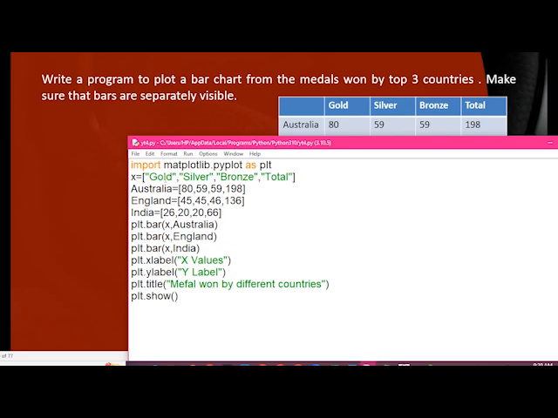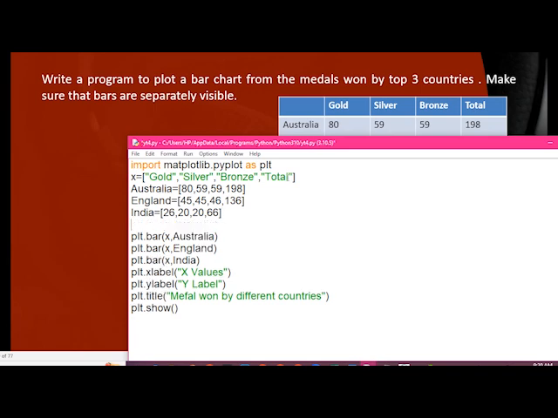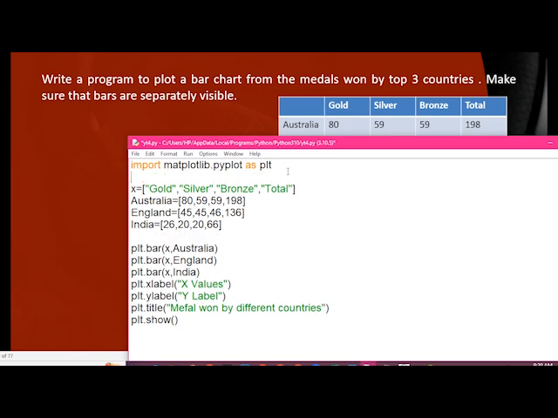First we need this gold, silver, bronze, total. This must be on the x-axis, right? So we will give it as gold, silver, bronze, total. Then we have the data sets, 3 data sets here. After that we have to get the position for bars. For that we use a NumPy array. To use NumPy array, we have to import what? NumPy. Import numpy as np.